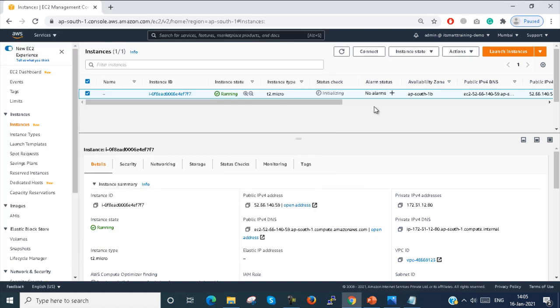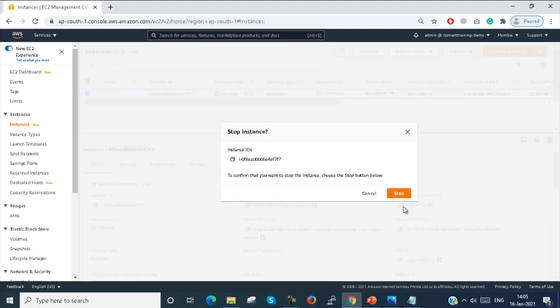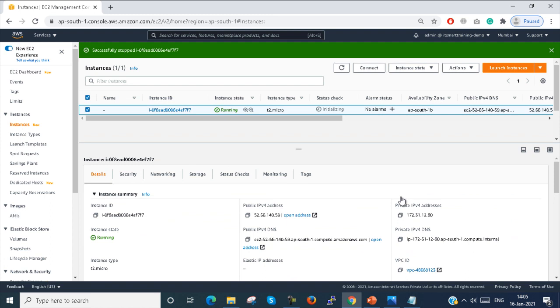Now what I do is stop the instance. You can see the instance is stopping. After a few seconds you can see that the public IP address automatically disappears from the console, because when you stop the instance, the public IP address is automatically released and goes back to the AWS pool.